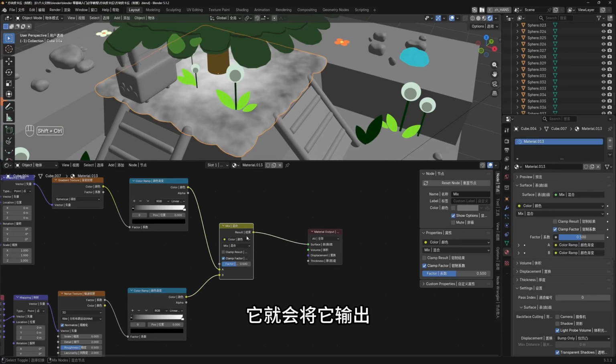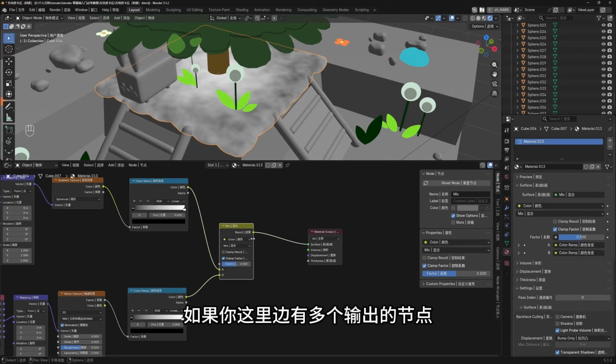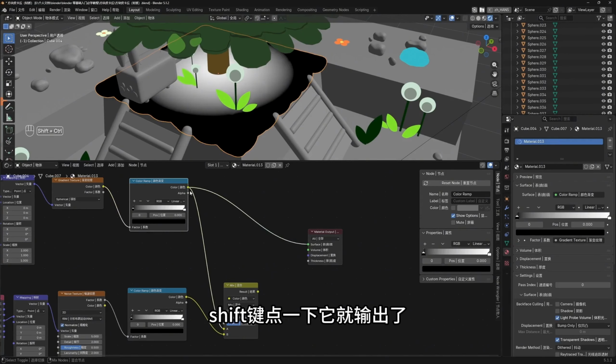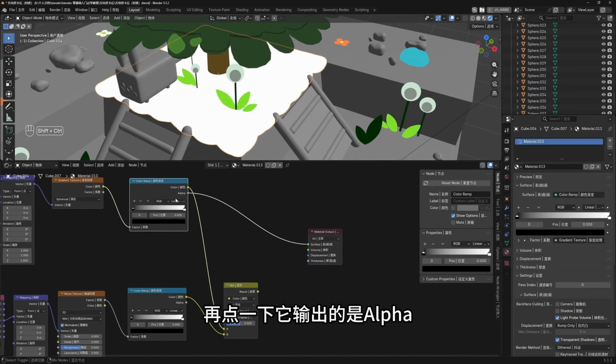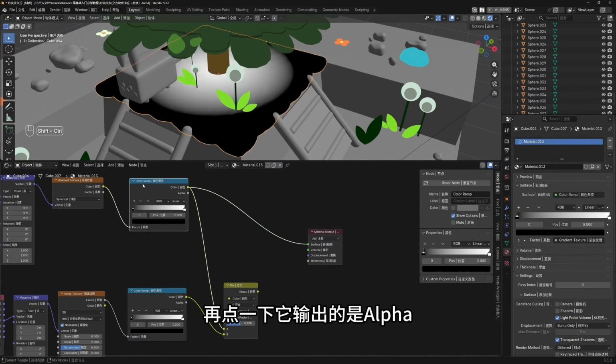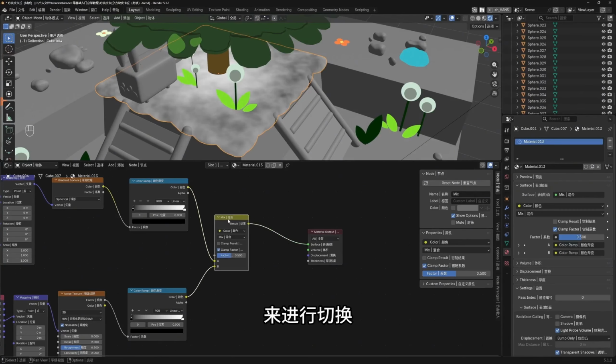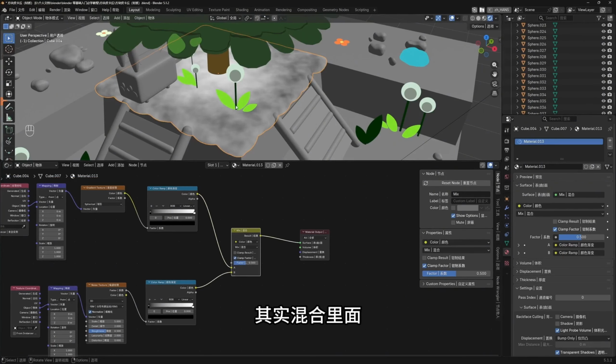It will output it. Click again. If you have multiple output nodes here, you click again, and it will switch the output sequentially. Let's say it has two. We follow the Control key and Shift key. Just click it, and it will be output. Click again, and it will output alpha. Repeat, and you can switch between these two output nodes. Good.